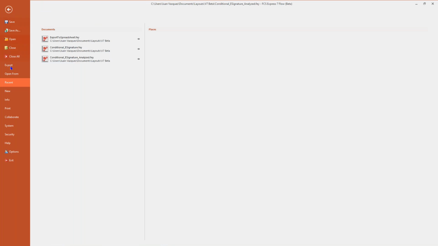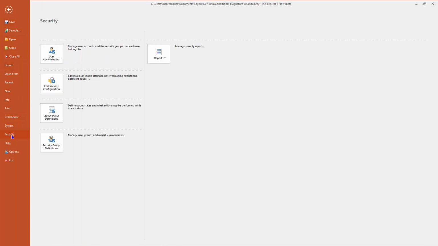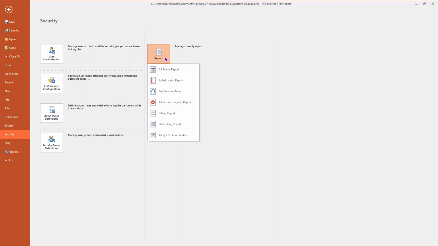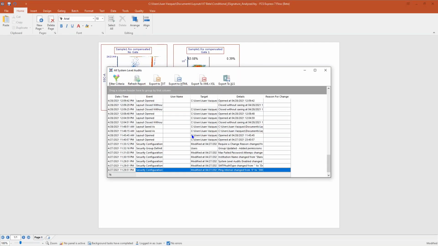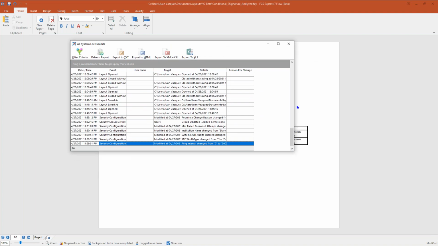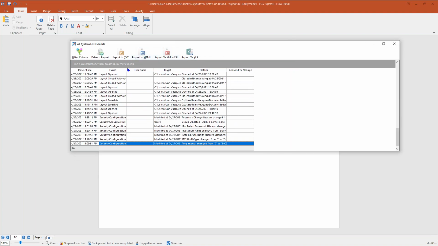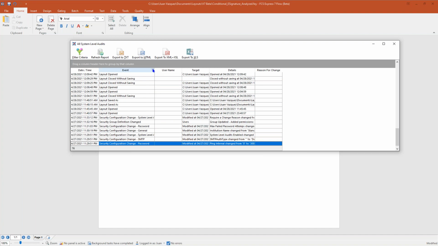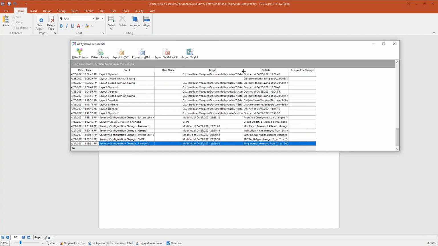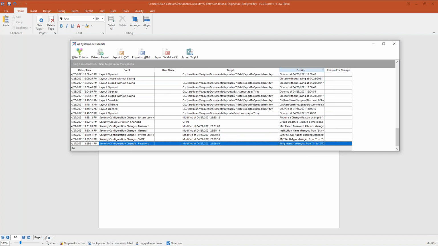The system level audit trail is its own report. So if I click on security and I go to my reports tile, you'll now notice that there is a new option for all system level audits. This will show me all the different things that occurred on the system level. So if a layout was opened, or something was saved, or something was closed without saving, we'll see those details here. We'll see the location where certain files were saved. If any reason for change was entered, you'll see that here.